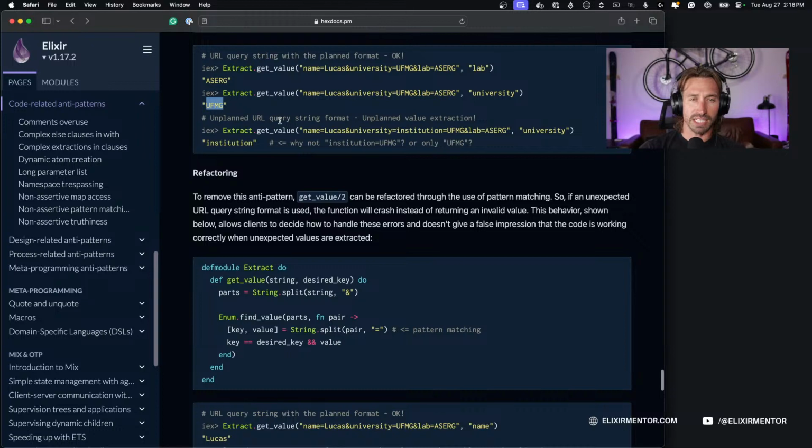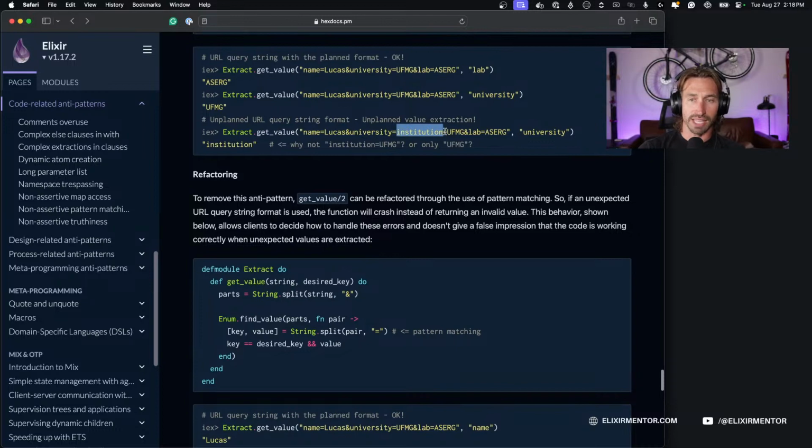All right, so now we have an unplanned URL query string format, unplanned value extraction. We have our university key, and then equals institution, but then we have an equals UFMG. So we have something that doesn't match our pattern. We have a key, a value, and then another value, instead of an ampersand in between. We're looking for university and we get institution back. That makes sense because we split it at the equal signs, so we have a list of 3 things. So it's just buggy code. It's not working as expected, which is why you would want to write tests for this as well.